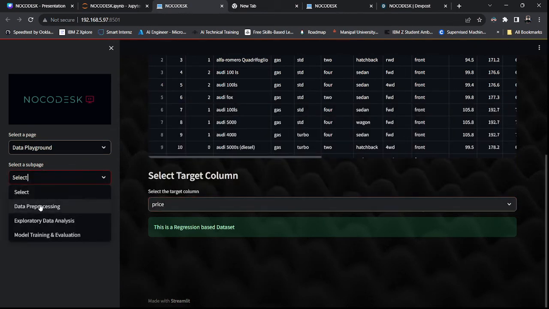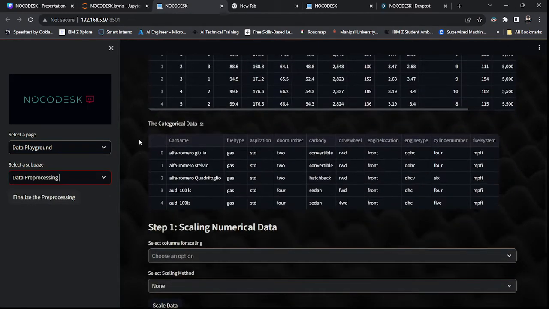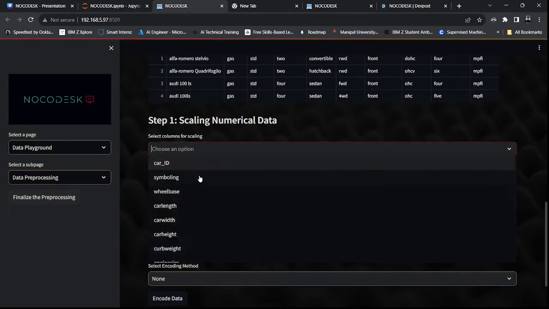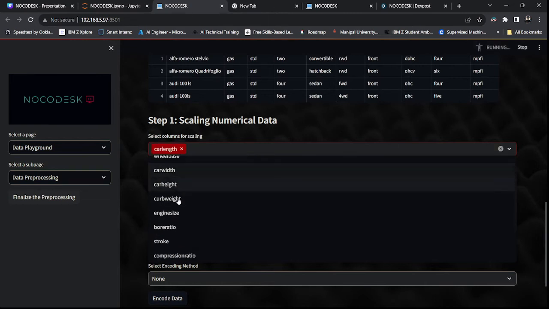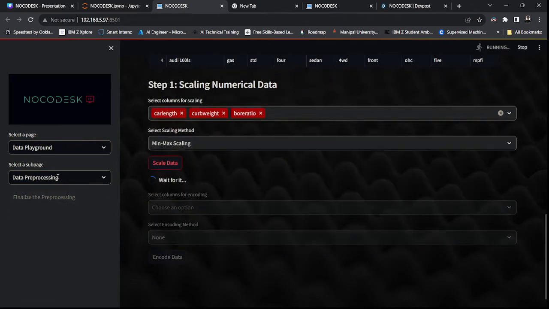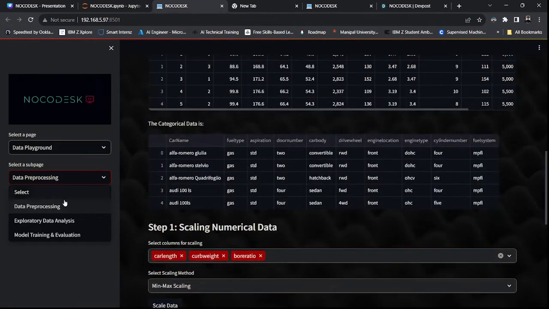And what we need to do, let's do data pre-processing. In data pre-processing, the numerical data and the categorical data, we can scale them. Let's go with any of these right now. Scaling, min max scaler, we can scale them, we can encode them. Yeah, as you can see, we can scale and encode them.